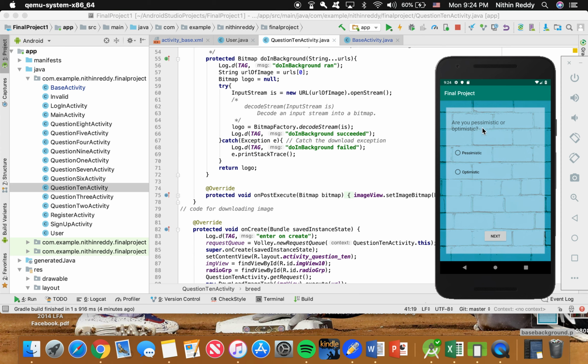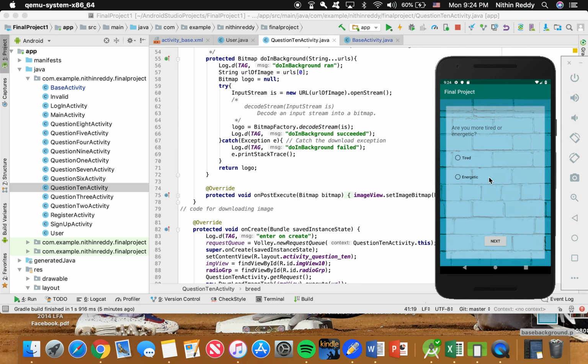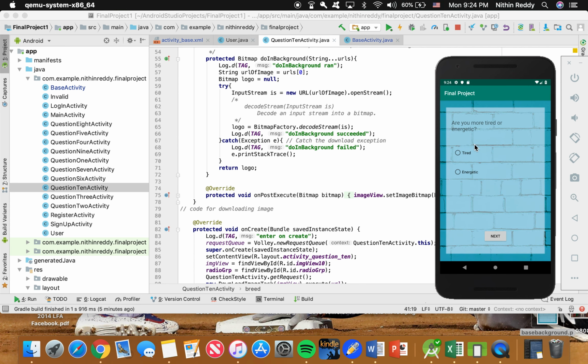Next we have, are you pessimistic or optimistic? I'll say optimistic. Are you laid back or stressed? I'll say laid back. And are you more tired or energetic? I'll say tired. And sweet or savory, I've got a sweet tooth. Those last 4 questions are trying to figure out some character traits within you.